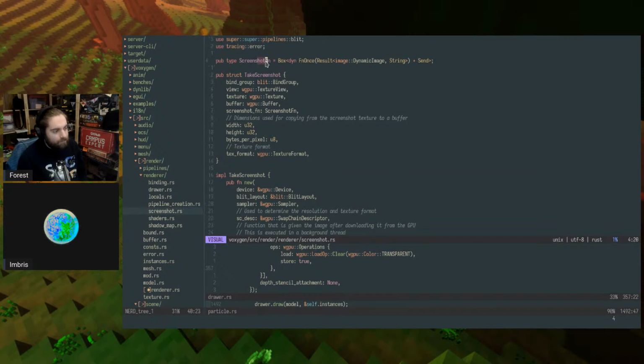So we have this screenshot function, which is basically a closure, provided at a much higher level by, I think, the window code. This is the code that will save the screenshot, and it'll also send a message to your chat box that says that you took a screenshot. The code is in this closure, and we use this closure so that it can all be done in a background thread.